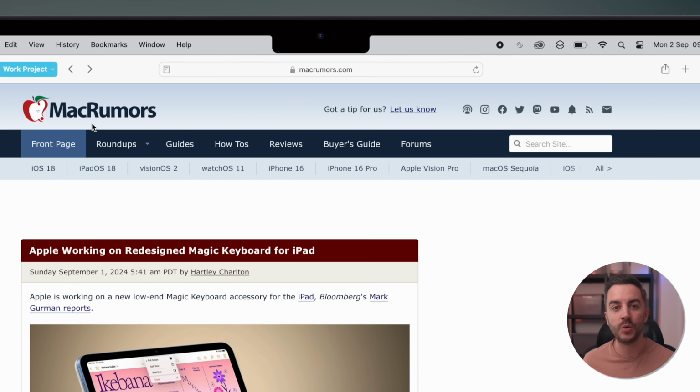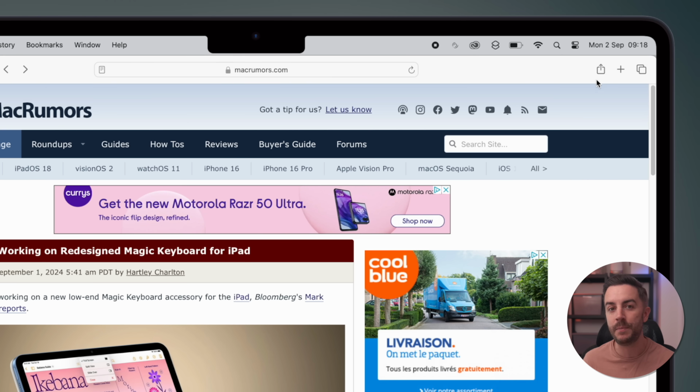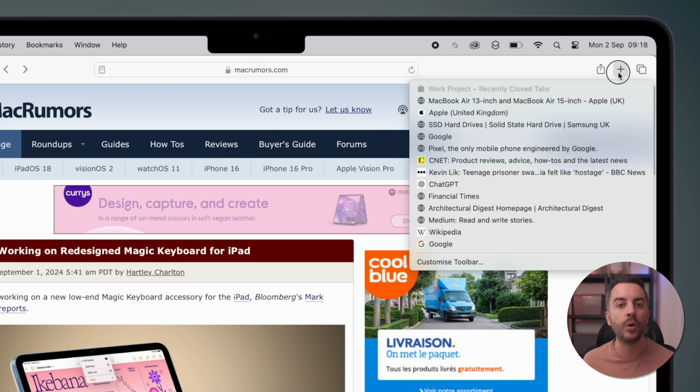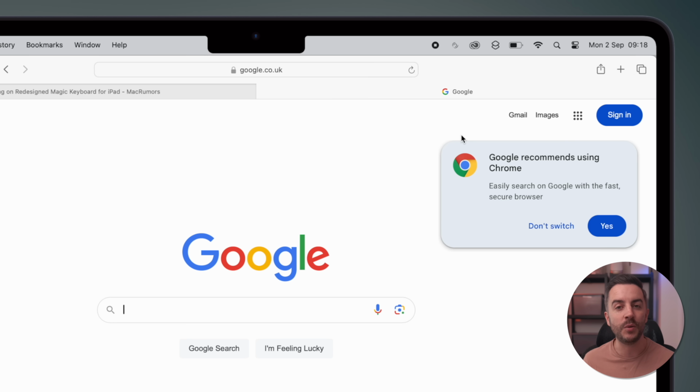Also, if you press and hold on the plus button in the upper right corner, which would normally create a new tab for you, you'll be given the option of all of your most recently closed Safari tabs. You can then click on the one that you want to open. This is great if you know that you recently closed a tab while you were working and suddenly realize that you'd like to get back to it.